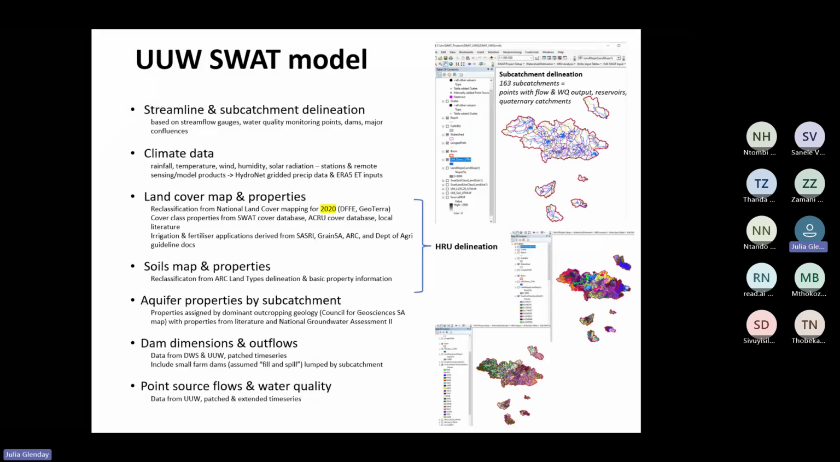And then the dams and their dimensions and their outflows, I got data from DWS and from uMngeni Water, and I had to patch some of the time series. So some of the dams have pipe flows out and pump flows out, and then there's controlled releases. So I needed to give daily time series for those for the different reservoirs in the system.